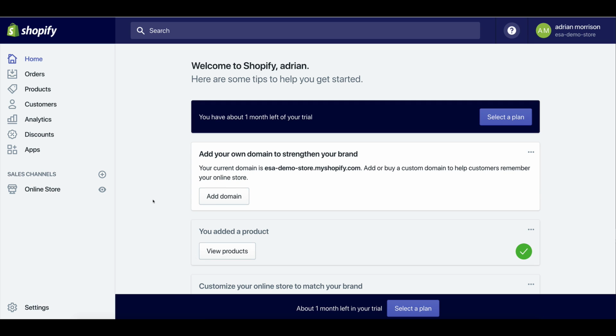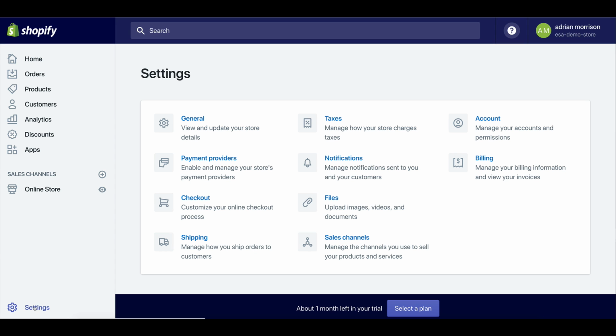Okay, now we're here in Shopify, so we're on the dashboard. This is our demo store. The first thing you want to do is come down here to the bottom left and click on settings, okay? Now when you click on settings, it's going to pull up all of the main setting options for your Shopify store. You're going to want to come over here to where it says checkout, customize your online checkout process.